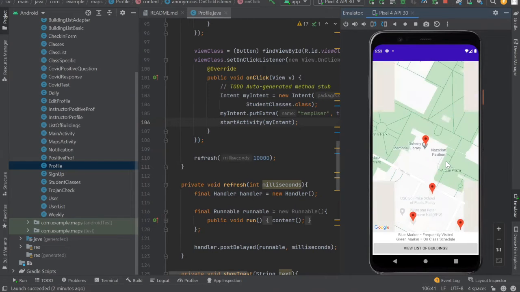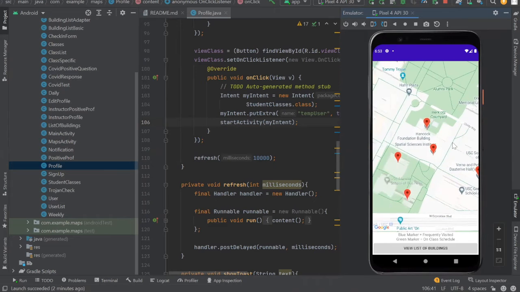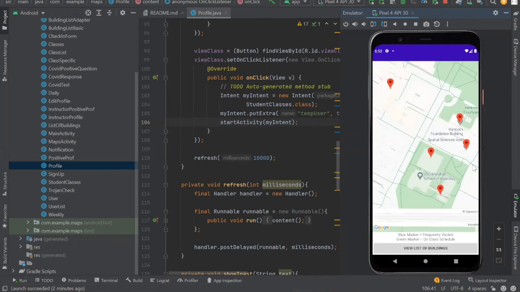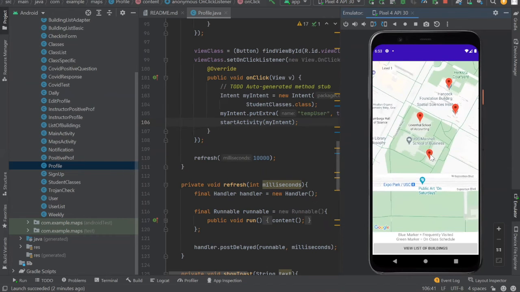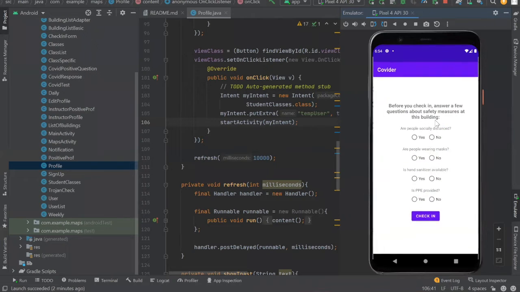So as you can see, we're using the Google Maps API, and with the buildings marked with red, we can sign into. And let's say we want to sign into USC Marshall School of Business. Right off the bat, you can see the name. It's called Hoffman Hall, the risk level, entry requirements, and then you can tap check in.